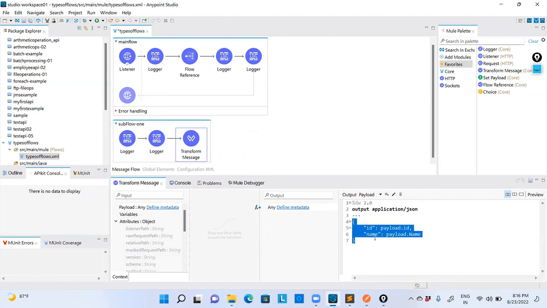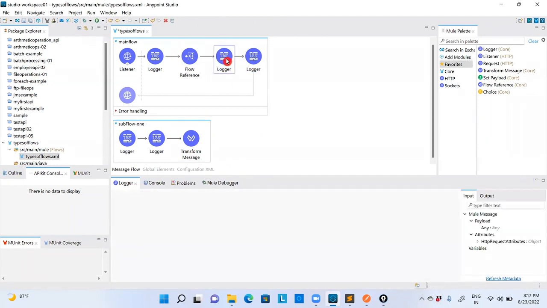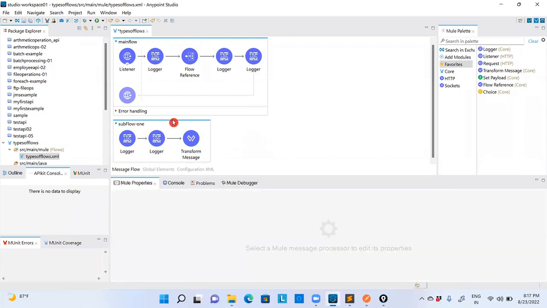ID and name. So ideally, where is it storing this entire data? Inside of the payload only, right? Yes. But whatever data is written by this flow, I don't want to store that entire data inside of the payload. I want to store that entire data inside of a variable. Got it?